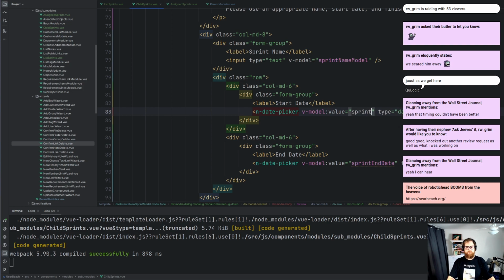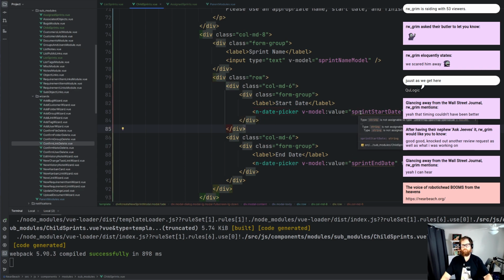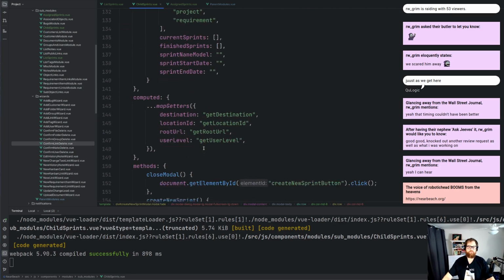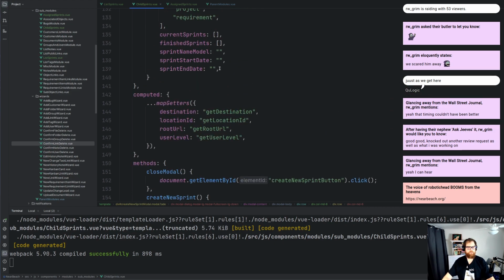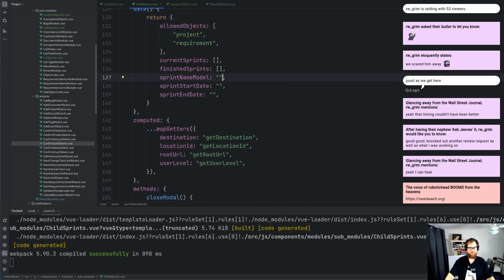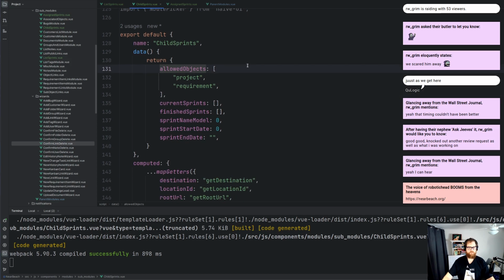It's going to be sprint start date. All right, cool. Yeah, it's going to complain about those. So what we want to do is we're actually going to put them as 0, and we're going to change that on mount.